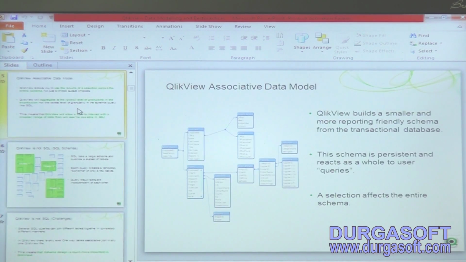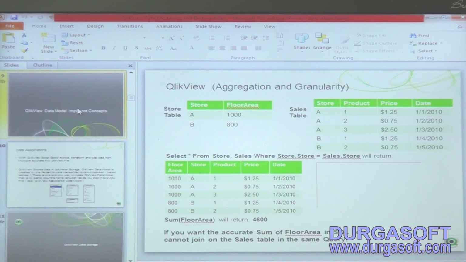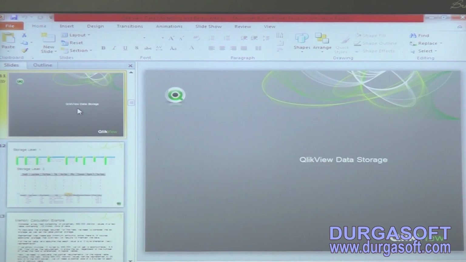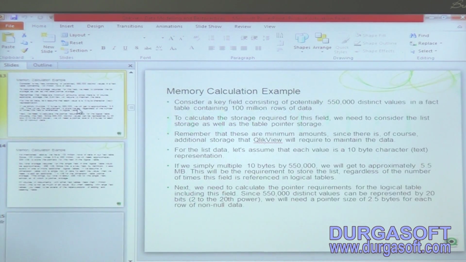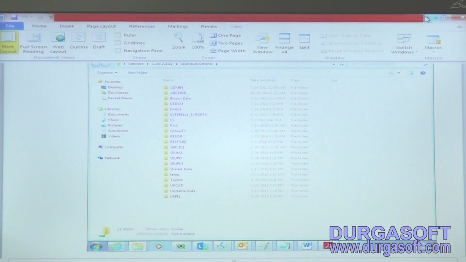What kind of challenges you will face in QlikView data modeling. QlikView data modeling important concepts.